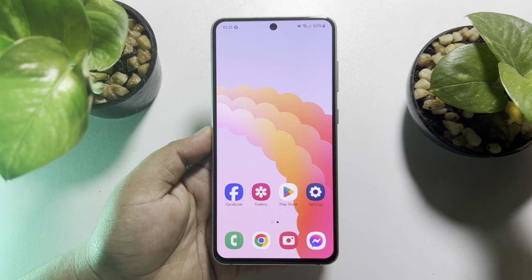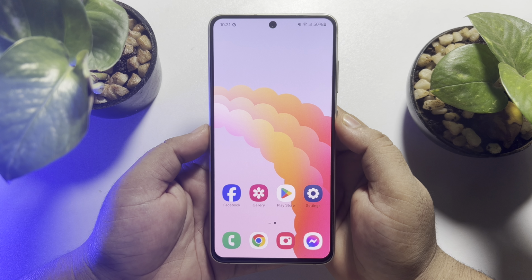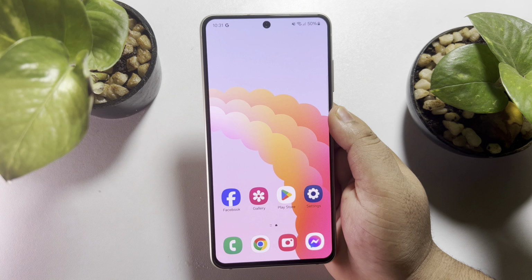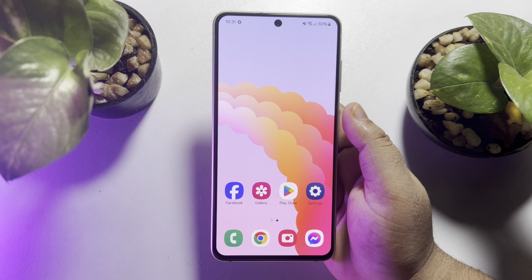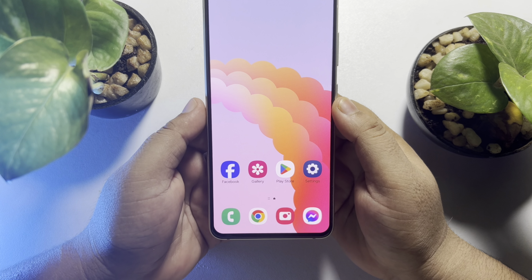Hi, this 5-minute solution is going to show you how to enable and set up Google Assistant on an Android phone. Follow this easy, step-by-step guide to enable and set up Google Assistant on your phone.